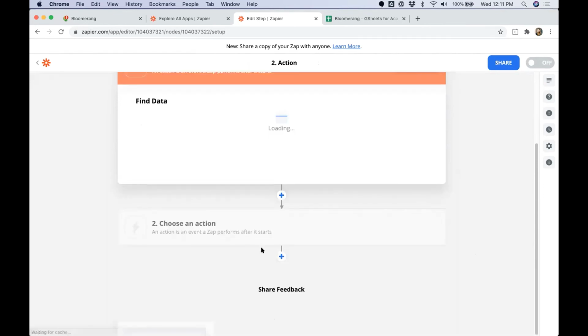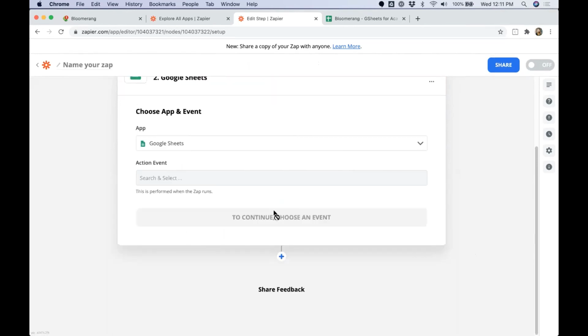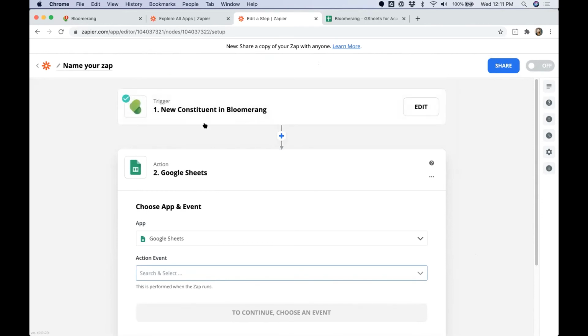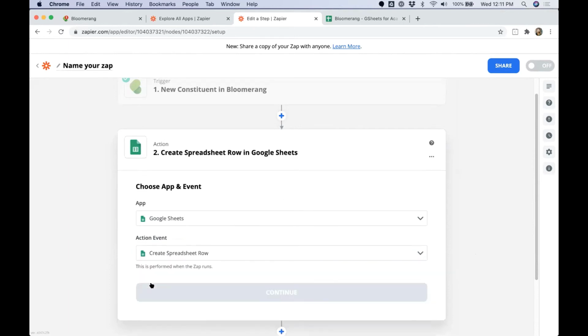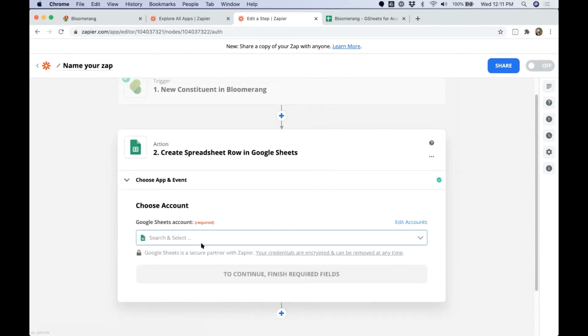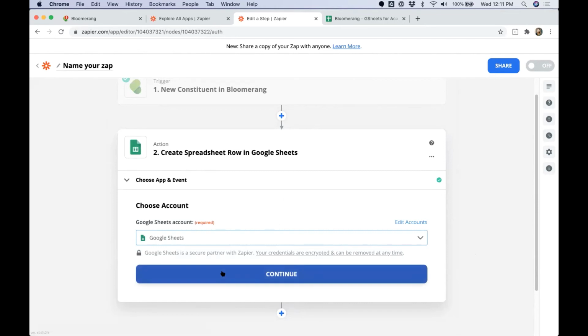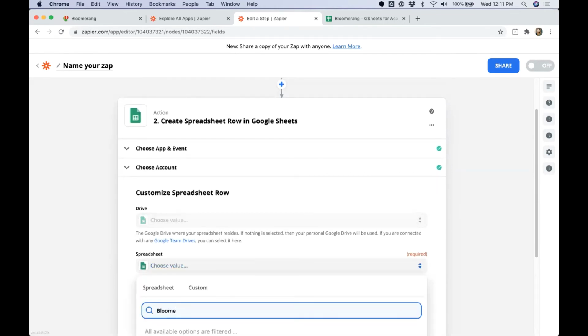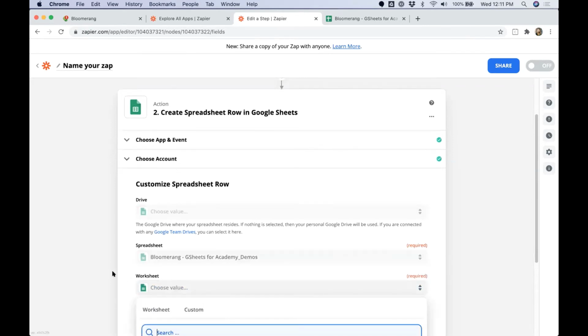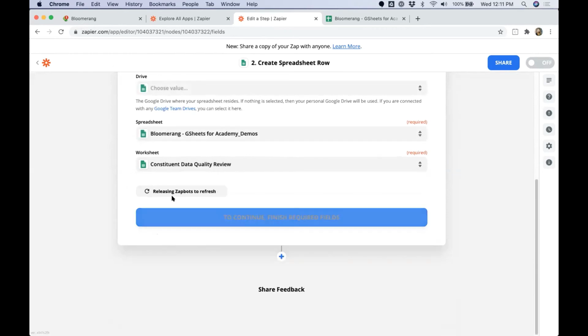Now for this workflow, we don't need a filter step like we did in the last one, because for every new constituent, we want to write them to our Google Sheet to make sure we can review for data quality and consistency. So similar to what we did before, we're going to create a spreadsheet row in our Google Sheet. Select our Google Sheets account. Select our spreadsheet. And then the corresponding worksheet that we want to use.